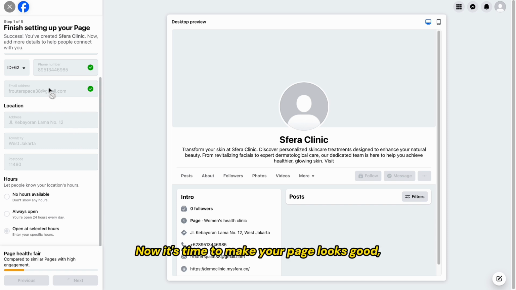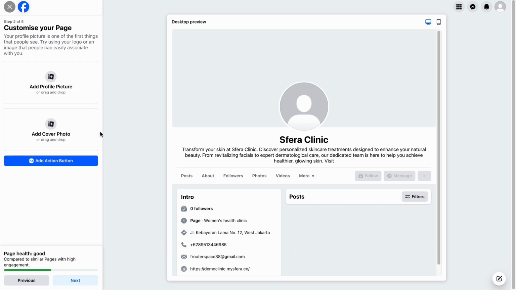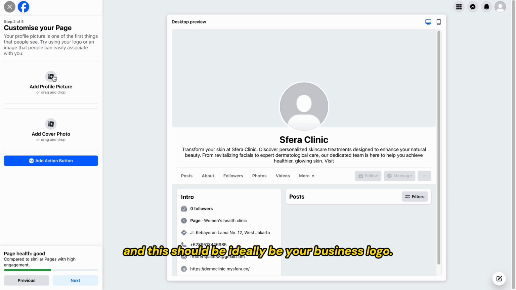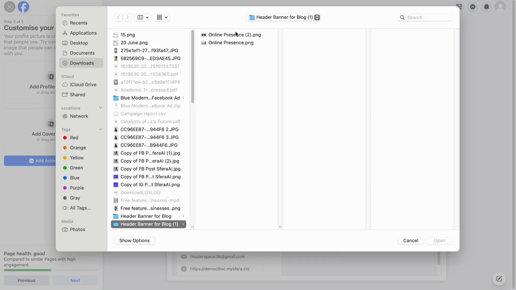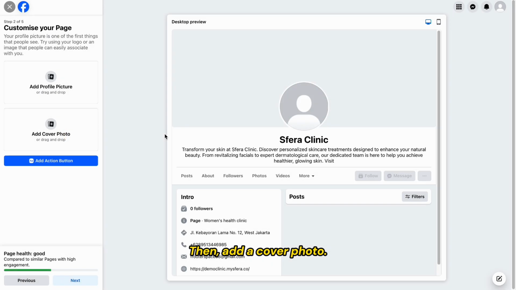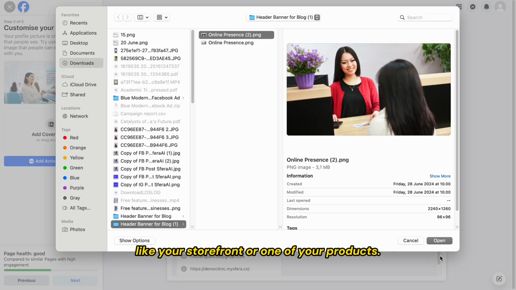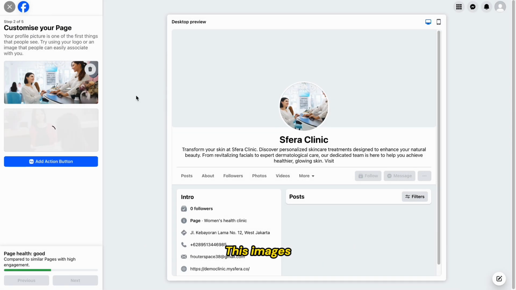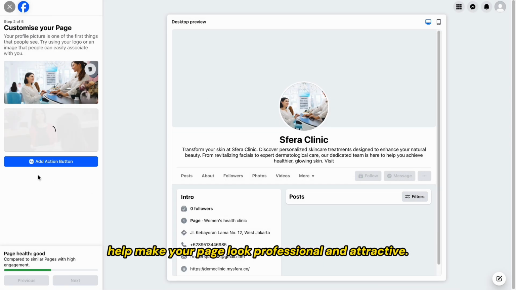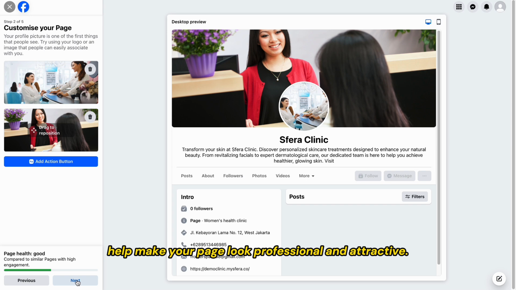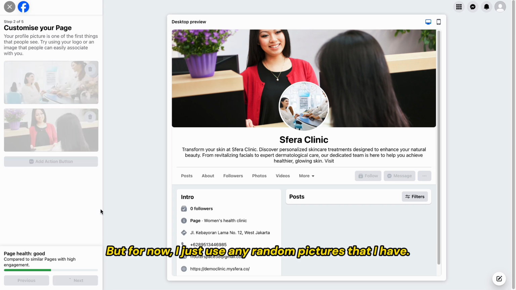Now it's time to make your page look good. Start by adding a profile picture, and this should ideally be your business logo so it's easily recognizable. Then, add a cover photo. This can be a picture that shows your business, like your storefront or one of your products. These images help make your page look professional and attractive. But for now, I'll just use any random pictures that I have. Click Next when you're done.